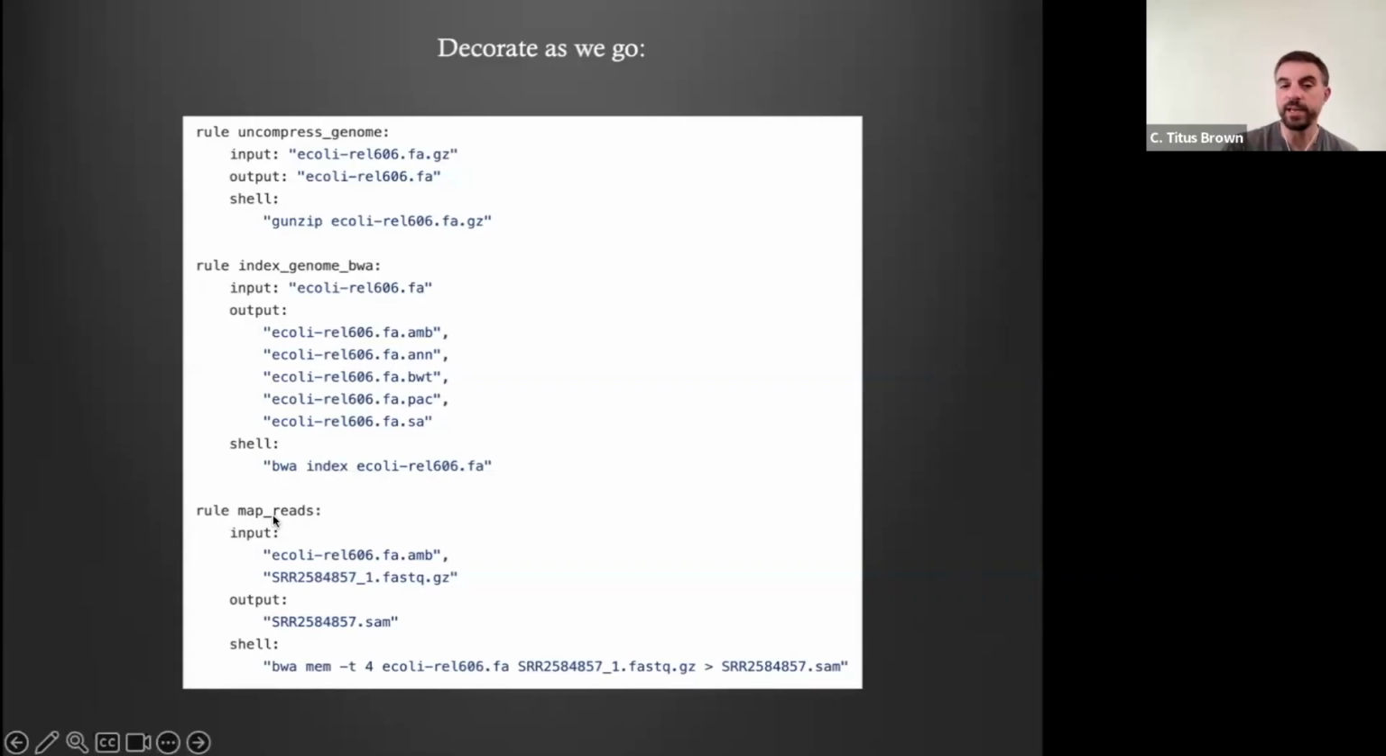If you say I want to map reads, it will say, oh, I need this fastq GZ file. I need this AMB file. Okay, to get this AMB file, I have to run BWA index on this file. To get this file, I need this file, which was produced by running this command on this file, right? So it's the dependency chaining, the DAG that makes workflows so useful. And so I teach them this.